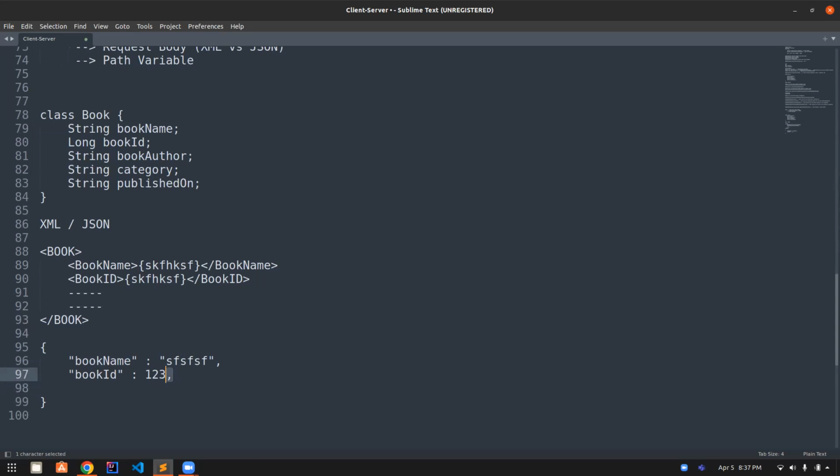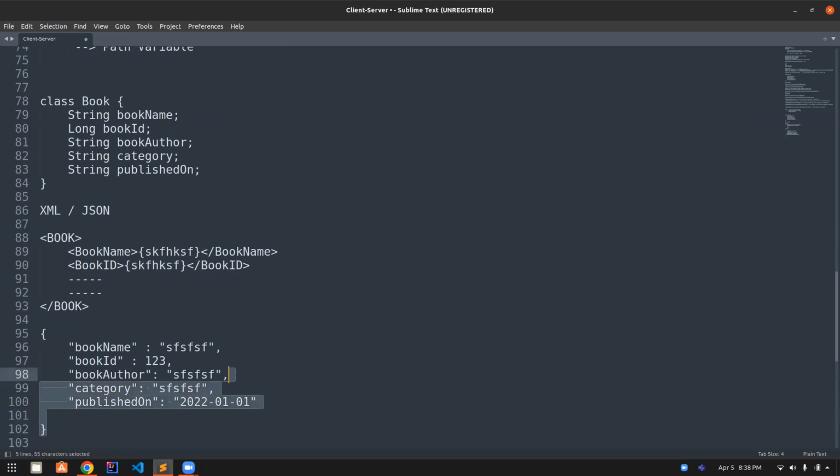With a comma, you separate every field. Then you say category, and then you say published on. Something like this. This is how a book structure would look, basically. So if you have a book of the name SFSF7 like that, this is how the JSON body would look.